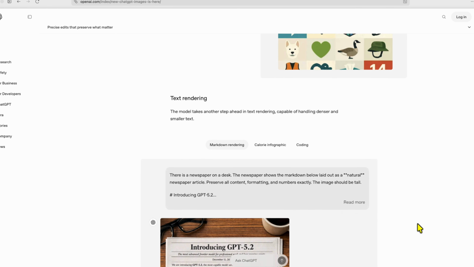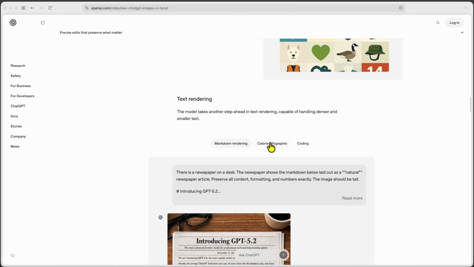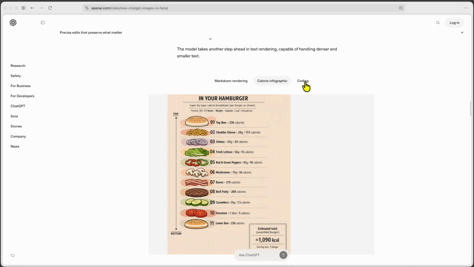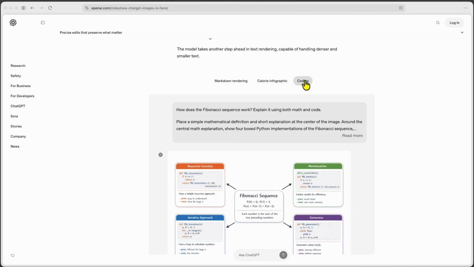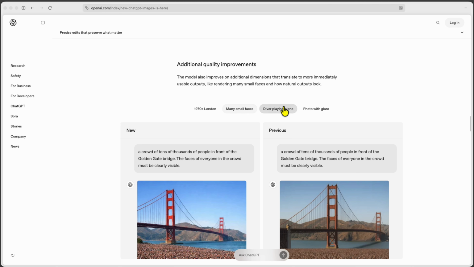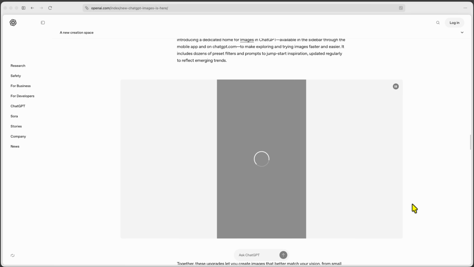A major boost is the rendering of text. It's now able to create perfect text in images, allowing for near-perfect infographics, and as we will see later, it is indeed very capable of doing so. Besides these major improvements, the model got better overall, creating much more realistic photos now, especially compared to the previous model.